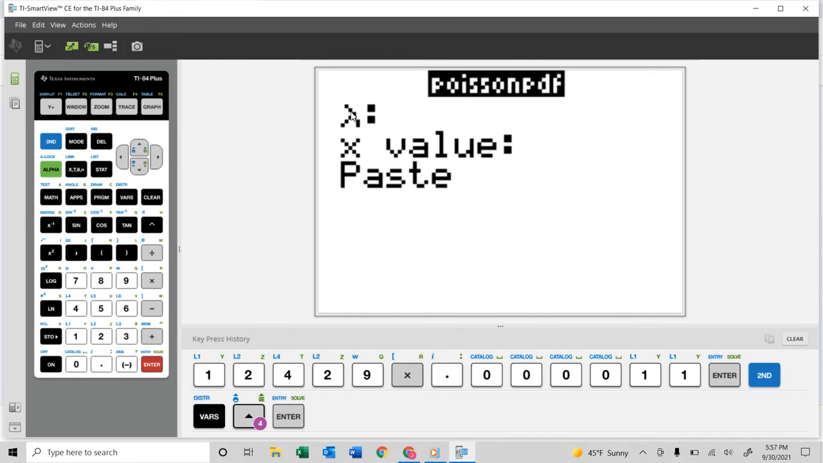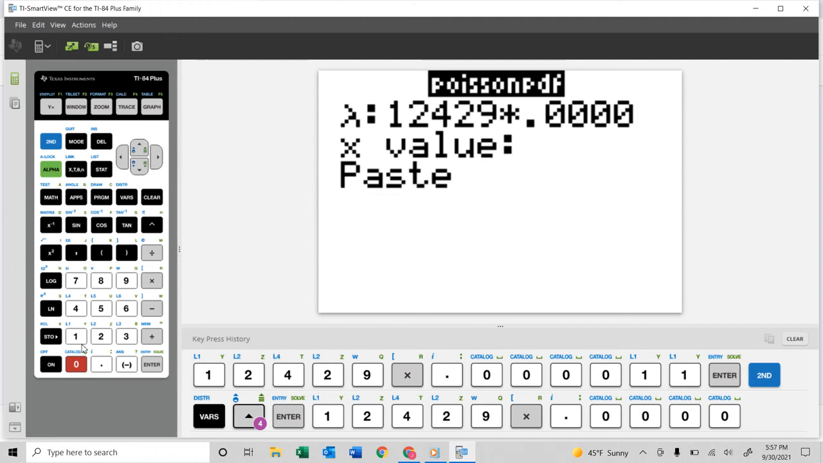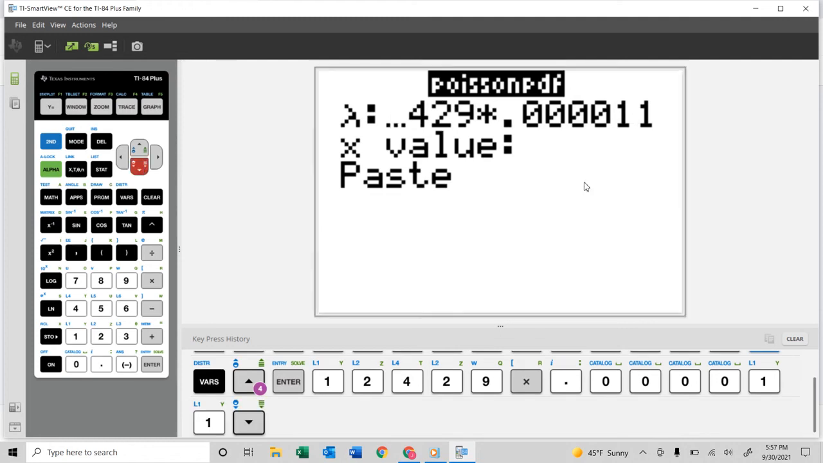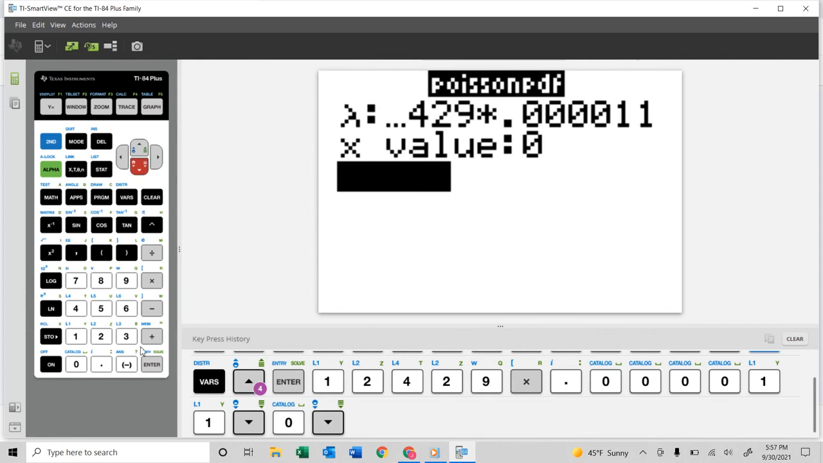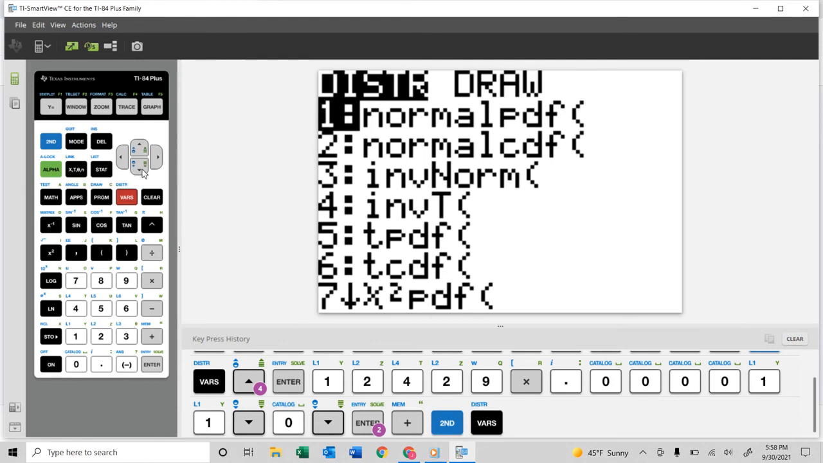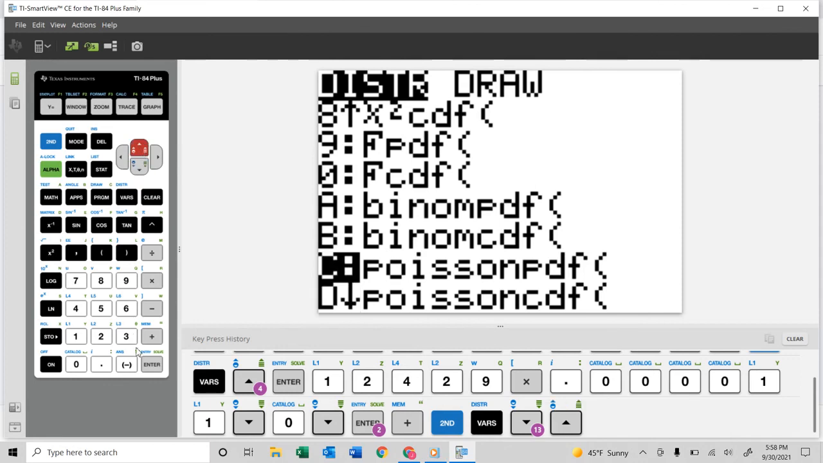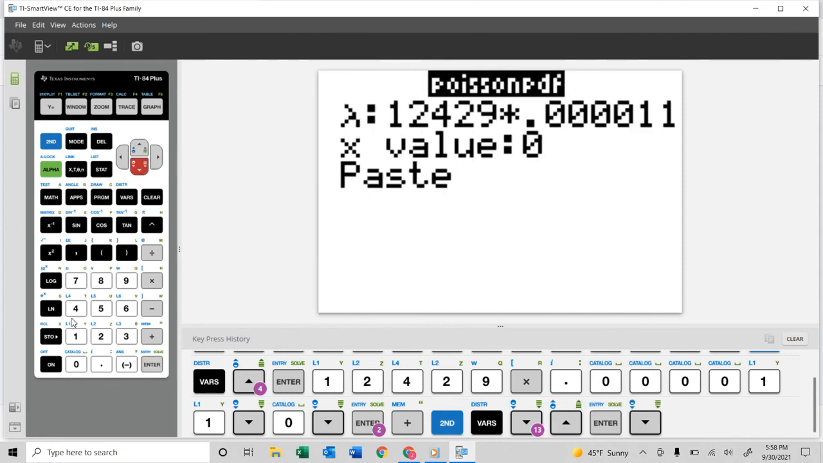Okay. So this is lambda, the mean up here. Because I want to use the unrounded number, I would just do the math right here, and you can: 12,429 times 0.000011. Then my value, 0. Then paste, and enter. Now I want to add, and I'm going to go to distribution again and do the 1. So I'm going back to PDF here. Same mean, but now I want 1 as the value.